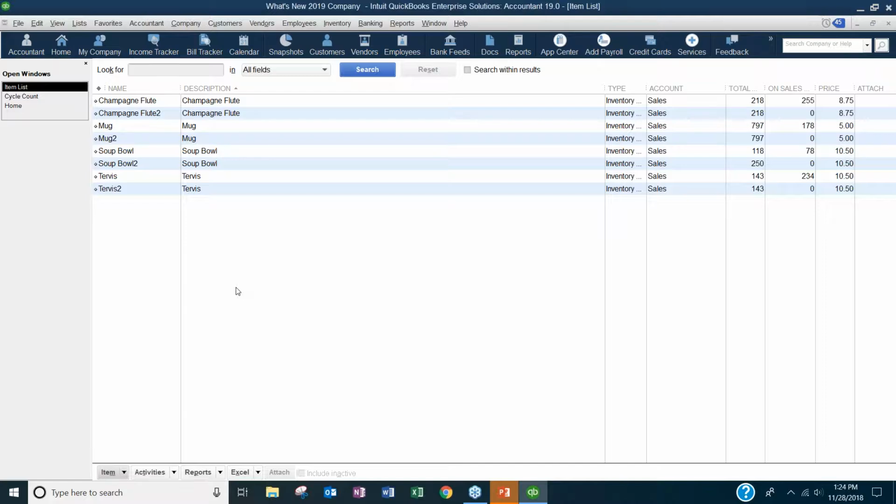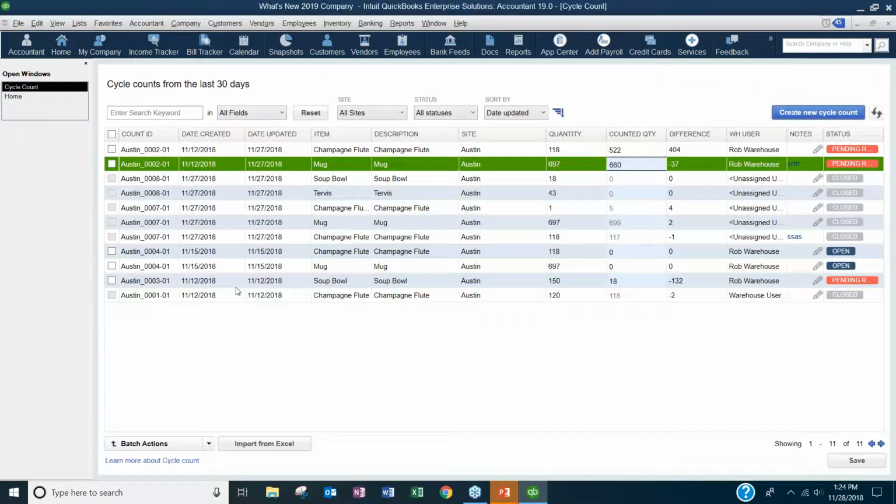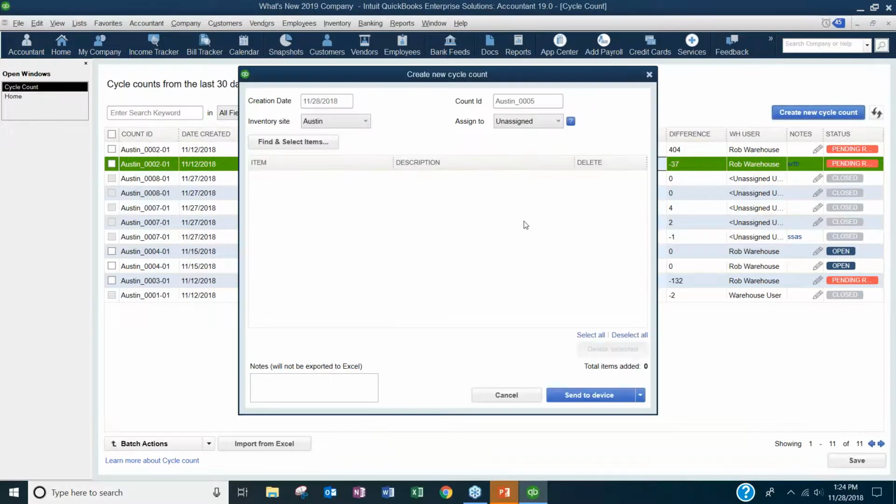All right, so everybody excited? I'm excited. Okay, so now we're going to get into the actual cycle counts. First of all, we're going to start off looking at cycle counts with Excel, and then the second one we're going to go through is cycle counts with an Android. So coming back here into our cycle count dashboard, we're going to go ahead and create a new cycle count.